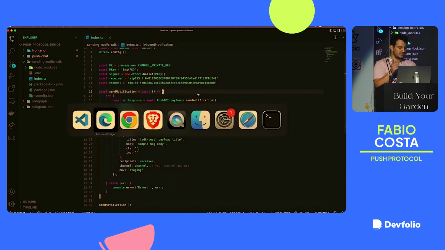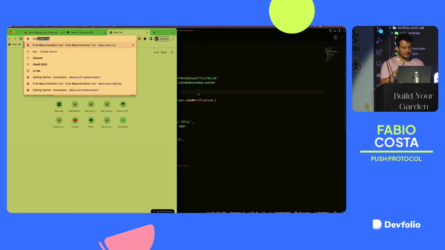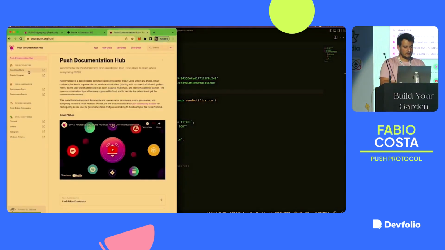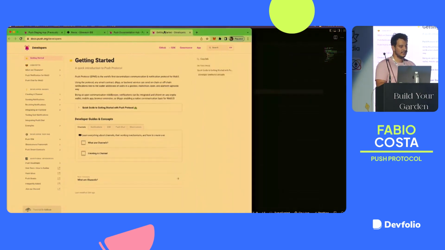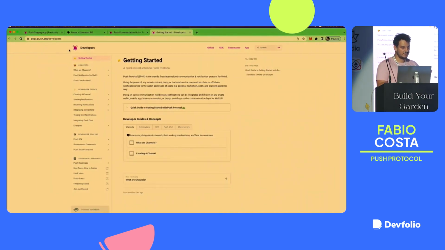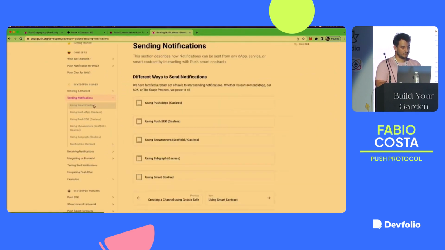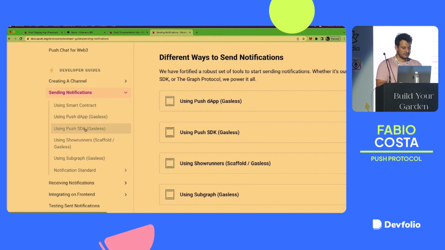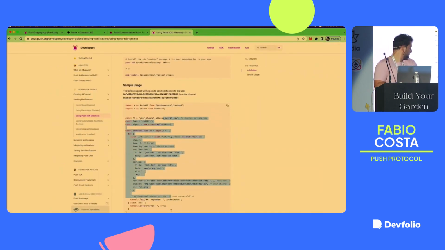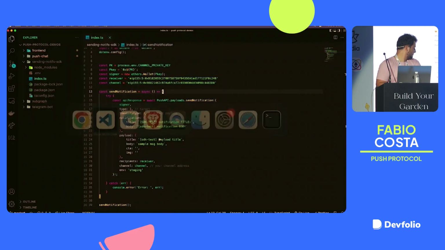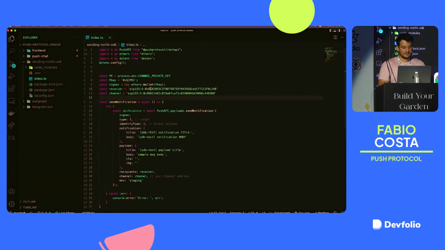Most importantly, before I explain what the code is doing, for this workshop, all the code that I'm showing, I just copy and paste from the documentation. Literally, I made no change whatsoever, just copied it from here. So if you go to docs.push.org, then /developers, sending notifications. We're interested in sending notification using the Push SDK. So literally, I've just copied this code and pasted it here.